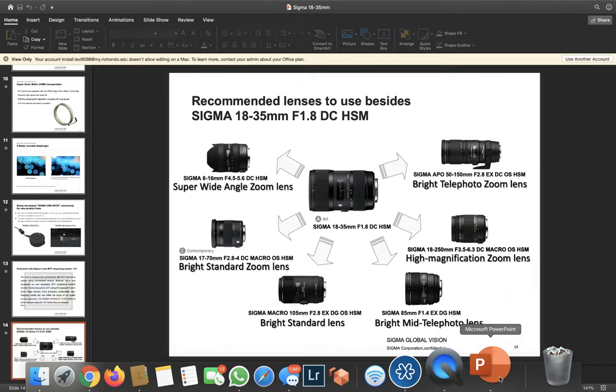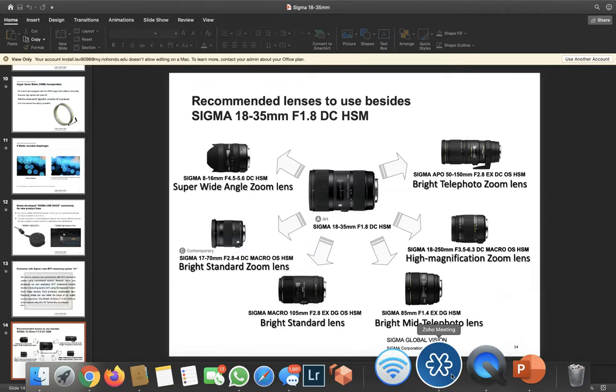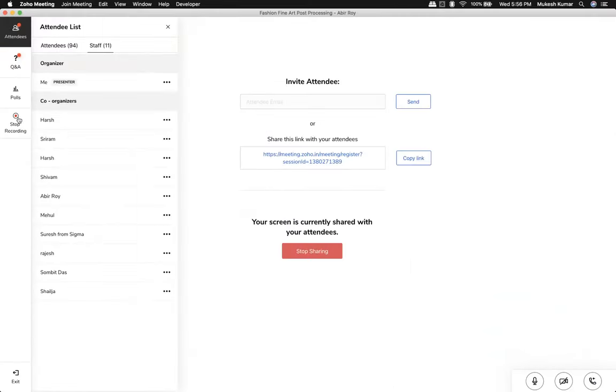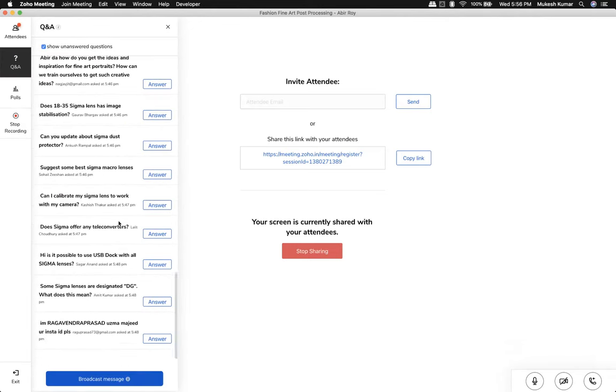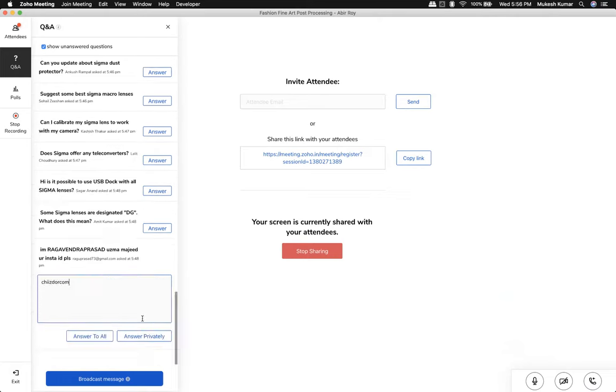Anything related to Sigma? I think there are a lot of questions on the session. Somebody has asked if the 18-35 lens has image stabilization. No, the 18-35 lens has no image stabilization. It's a compact one. Normally for a compact lens with a wide open aperture like 1.8, you don't need any stabilization. You can try it out if you feel more comfortable with an IS.